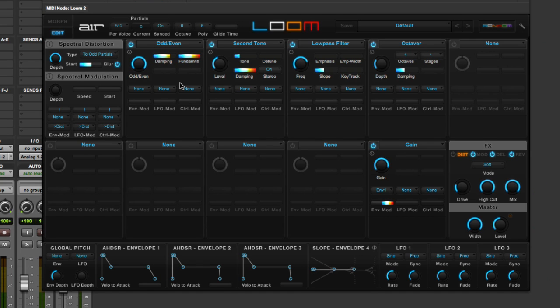So I've created a sound here that's basically a very simple piano-y type sound. I'm just going to move my mic for a sec so you can hear this.